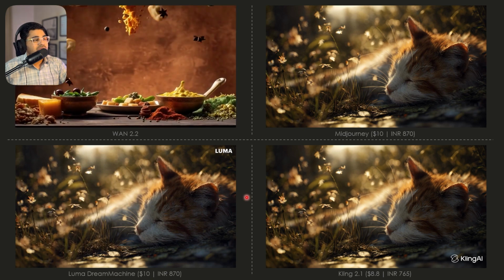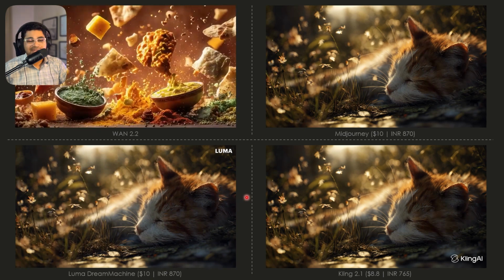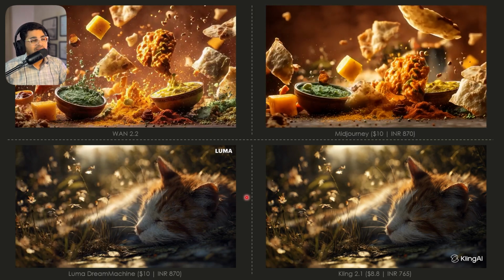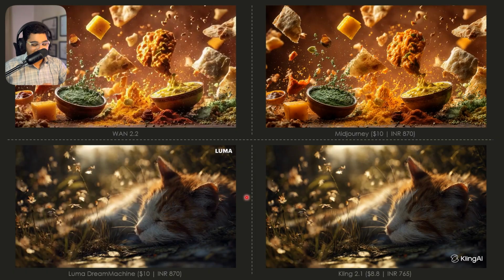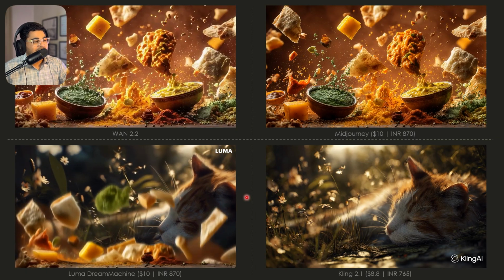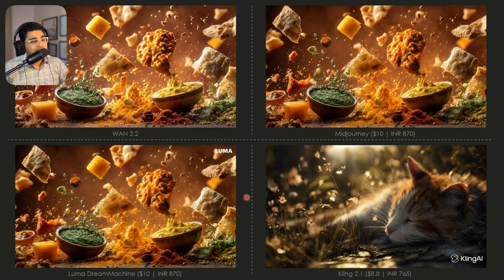Okay, and now let's see the cat and the food example. The first one, it goes inside the cat and the food falls. Really nice looking output. With Midjourney, you will see the cat turns his head and then the food comes up. Again, really great. With Luma, again, the outputs are really disappointing. Surprisingly, I would use this first last frame feature from Luma so much, and now I don't know why they are doing such bad results. I'm not sure. Maybe something I am doing wrong, who knows.